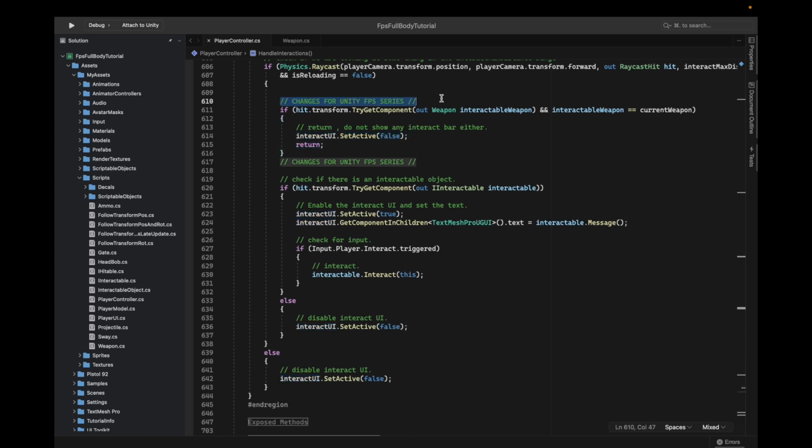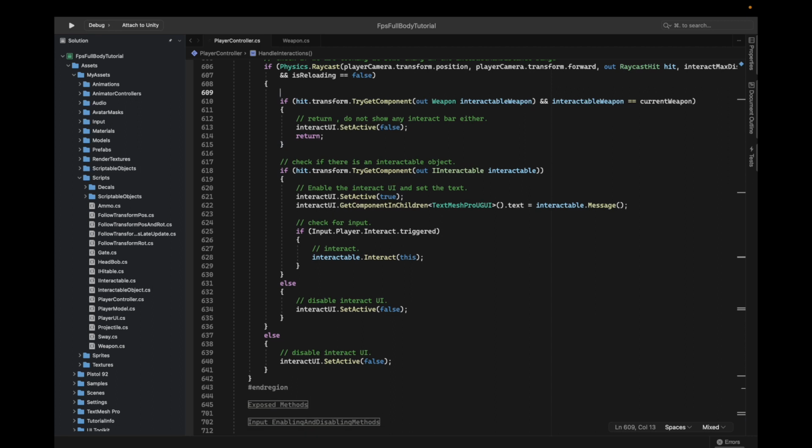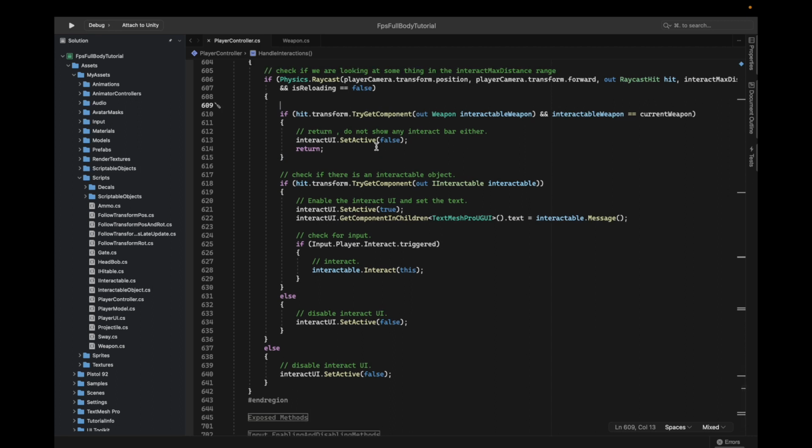So this is needed. I quite forgot about it, but make sure to add this code to fix the interaction issue. Basically, when you're actually holding your weapon, sometimes the interaction comes up, and that's not okay. So that's one condition. Let's add one more.